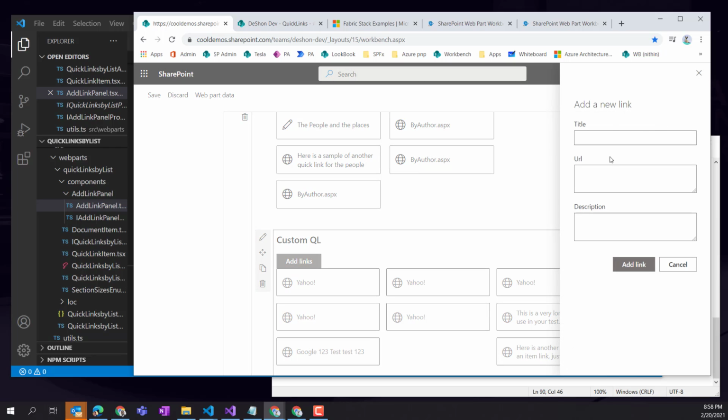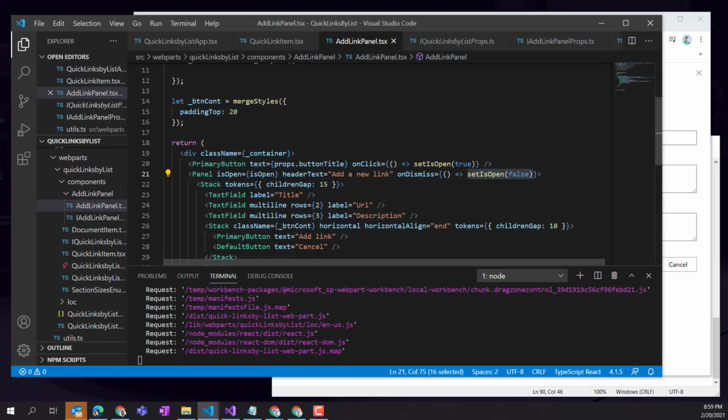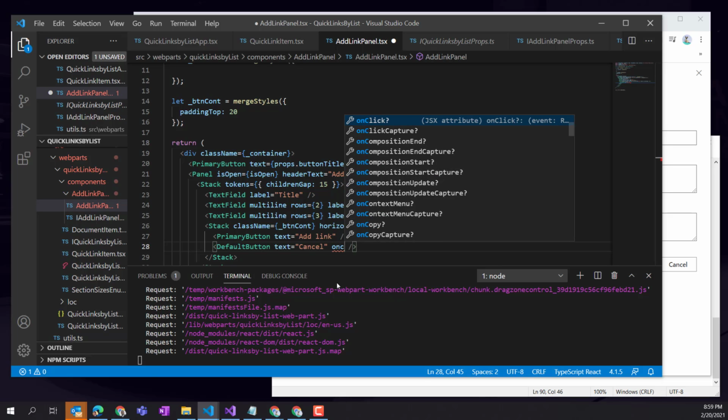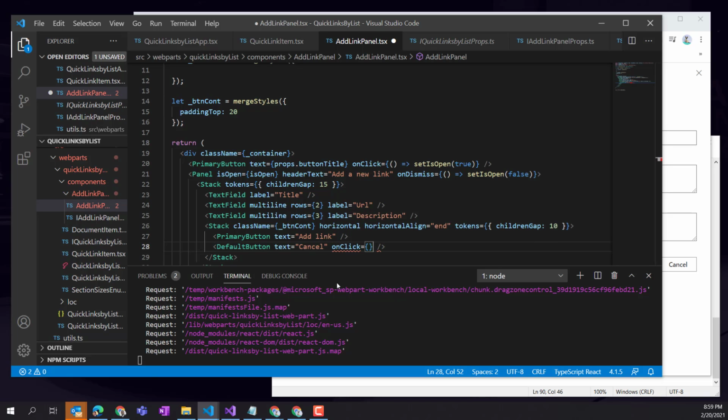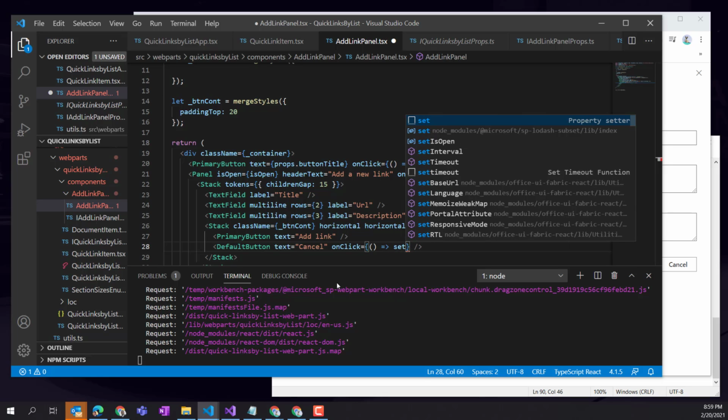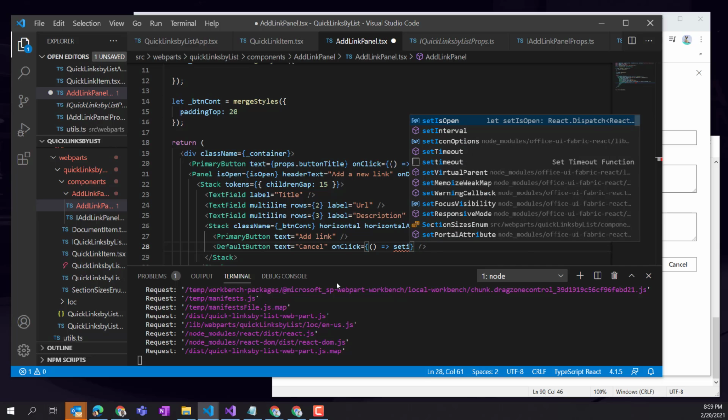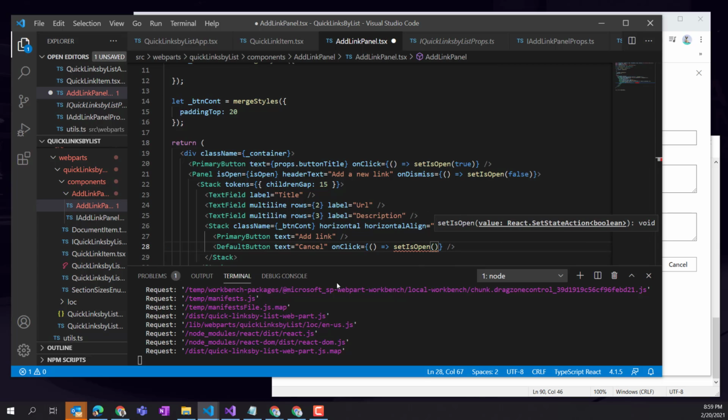Now I said I need several scenarios where I need to close this panel. My user may not come to this top right and hit the X. They may click cancel here. So how do I wire that up? Well, now it becomes simple, because now you say, on click for the cancel, you're going to do the exact same thing. You're going to do the fat arrow, set the isOpen, and set it to false.